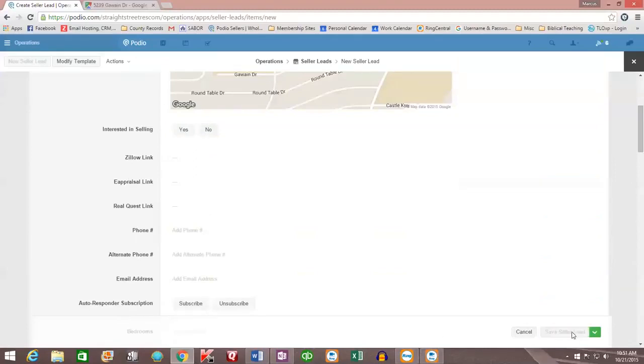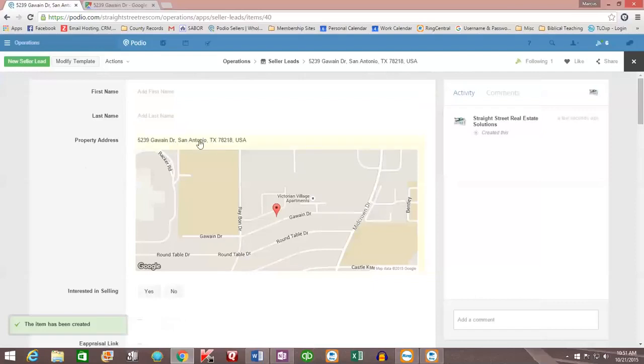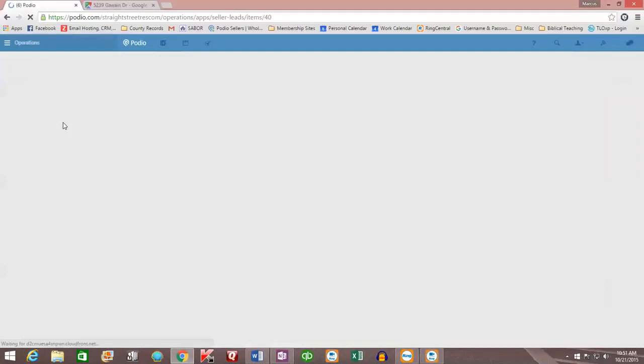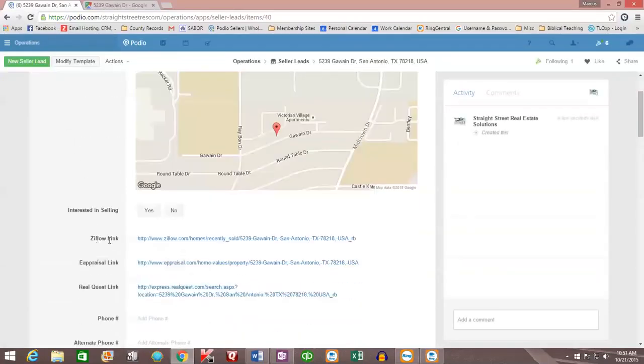So what I'm going to do is I'm just going to go ahead and save this, because I want to show you what happens next once you actually save the information and you have a property address in there. So let me just refresh this page. Once I refresh that page, guess what? The Zillow link comes in. This is really cool.